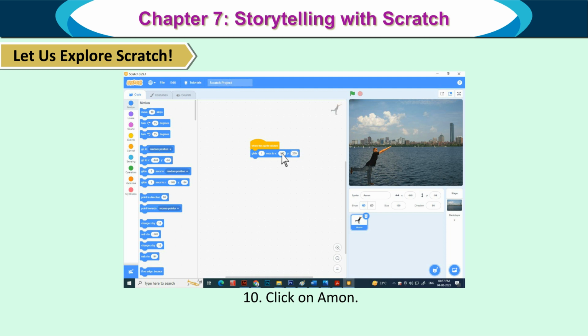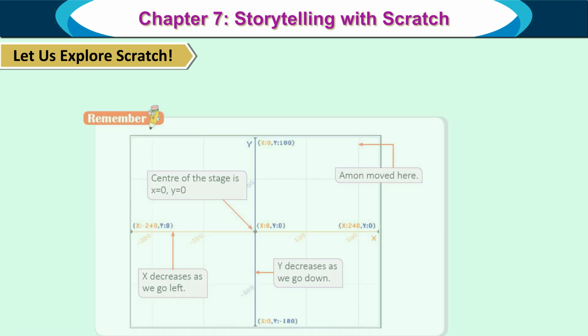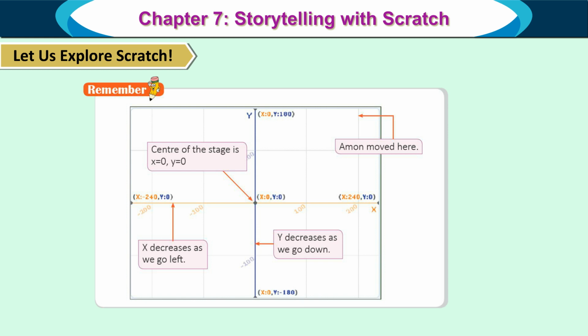10. Click on Aemon. Notice Aemon's current location on the stage is X equal to -140 and Y equal to -96. 11. Aemon will fly off over the ocean. Notice, now Aemon's location has changed to X equal to -160 and Y equal to 200. Remember, the center of the stage is X equal to 0, Y equal to 0. Aemon moved here. X decreases as we go left. Y decreases as we go down.